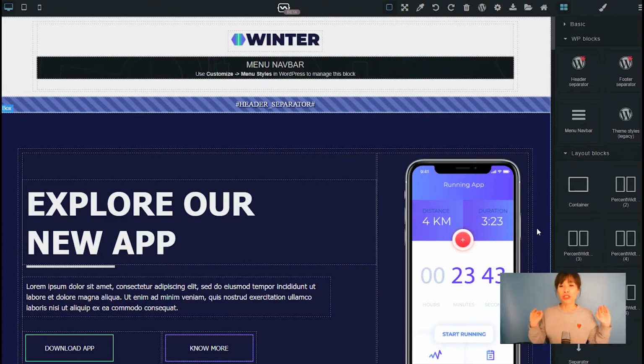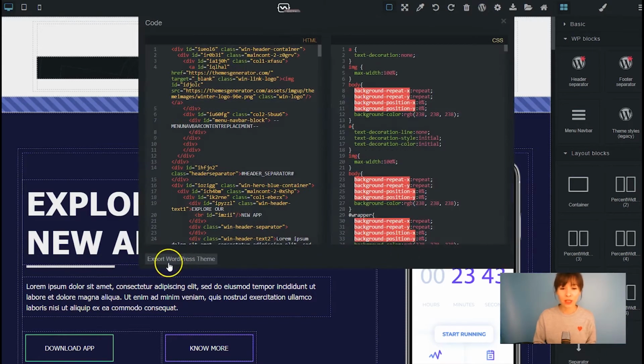So I've just dragged this block and placed it here. So right now we just don't have to do anything else because the rest of the things will be done in WordPress Customizer. The menu navbar is now so easy to use and powerful, and you've got more styling options. So whenever you're done, just click on export to WordPress, like I'm doing right now, and just let it export.